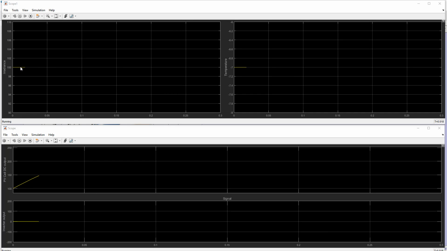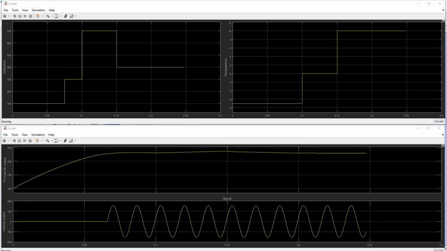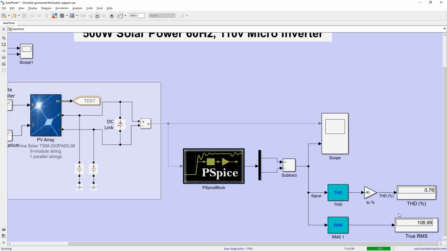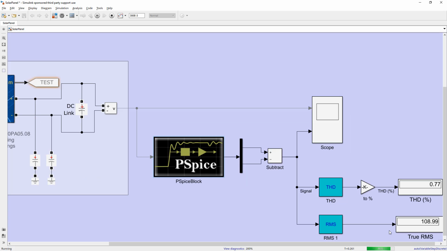The top two waveforms represent the variation in irradiance and environment temperature. These are two important factors impacting PV cell DC output. The other two scopes represent the PV cell DC output, which is unregulated, and the inverter output from PSpice. As you can see, the inverter output from PSpice is looking pretty good, and we can also see in MATLAB that we are getting 110 volt true RMS and the sine wave with harmonic distortion less than 1%.